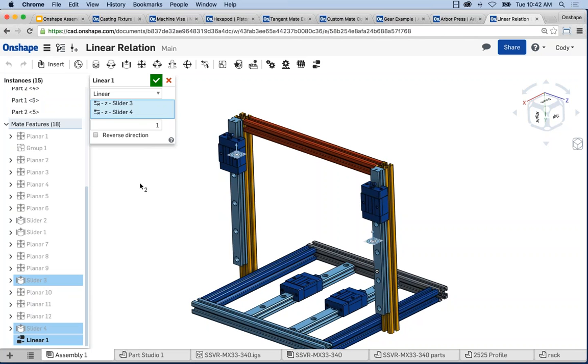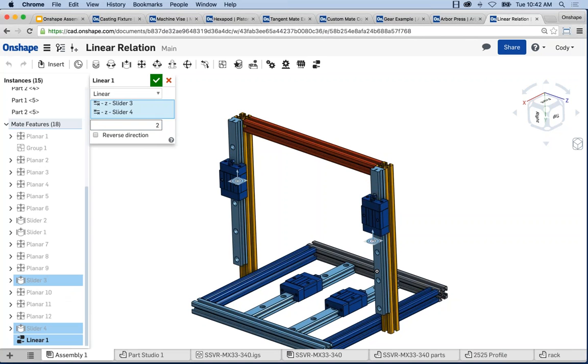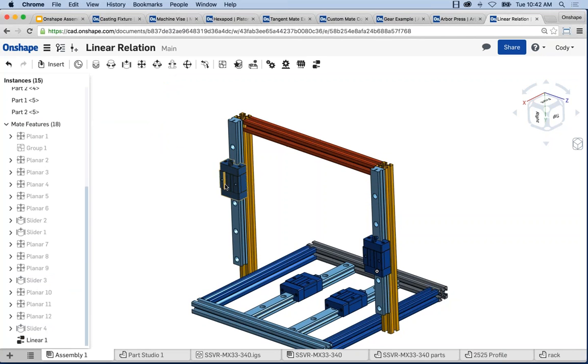Now, you can do other things. So I can set a ratio. So for instance, if I wanted one to move twice as fast as the other, I could set the ratio here. And now when one moves, the other moves twice the speed. Okay. You can also have them move in different directions. So we'll set this back to 1. I'll check reverse direction. And now they move in opposite directions. Okay, so that's the linear relation. Again, all I'm doing is taking the two slider mates or those two linear degrees of freedom and tying them together so that they move together.